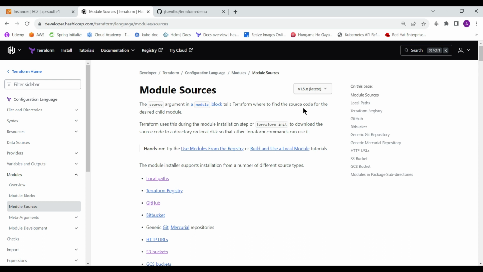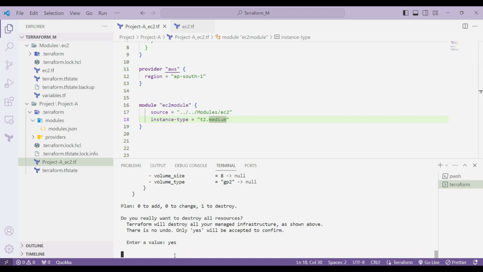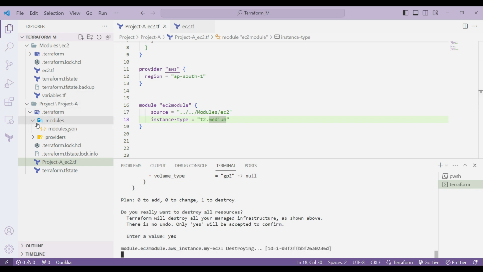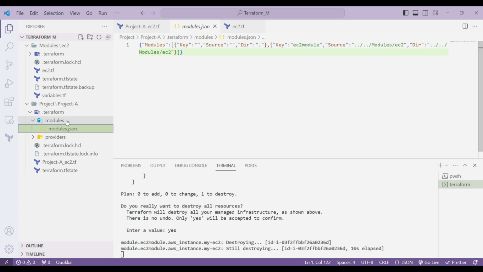So you have to provide the path all the time, either a Git path or an S3 bucket path. You have to provide a complete path so that the code can be fetched to your local machine to perform the actions. Terraform uses this during the module installation step of Terraform init. Whenever you run the init command, like in this case, when we executed it, let me give the confirmation to destroy. When you perform the Terraform init command, it will fetch all the information inside the modules. So you can see where we have the directory, where we have to keep the folder. All the information it will fetch.